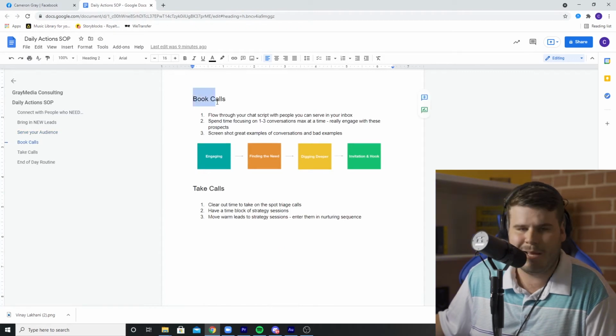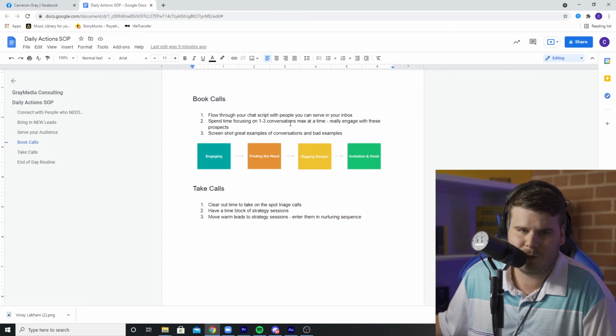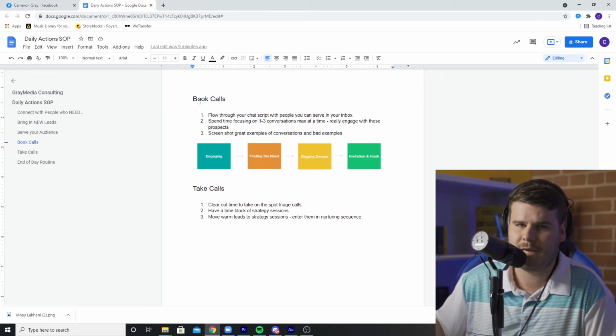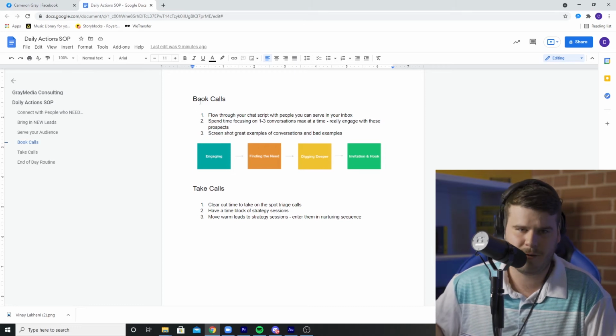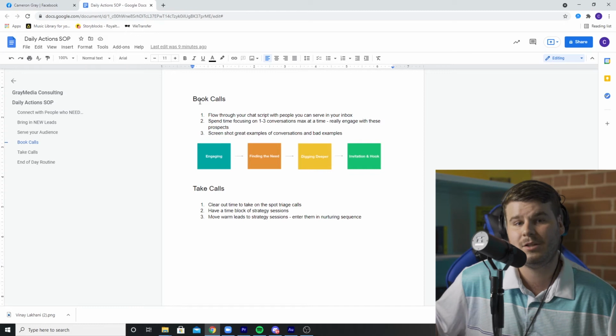This is what I do when I'm booking calls. I go ahead and I flow through your chat scripts with people you can serve in your inbox. So you want to have some sort of script log of different things that you can say, communication scripts. Sorry if any of you guys got a pretty scripted message from me. This is how I start conversations.